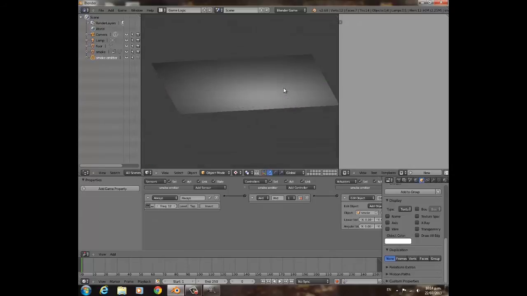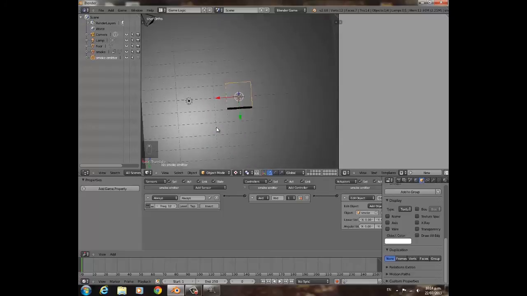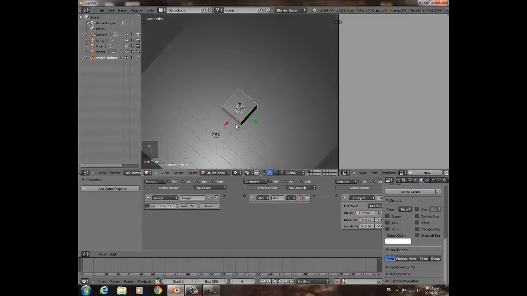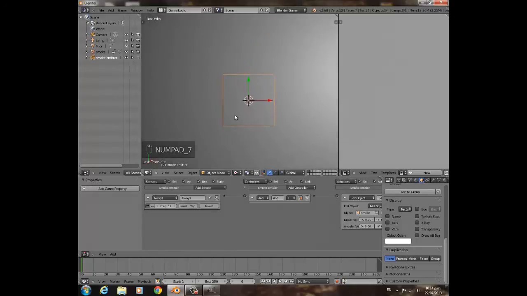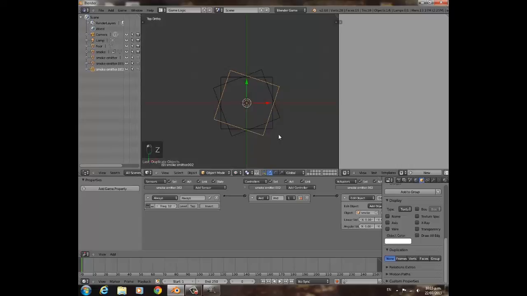But if we go into this view, we have a pretty horrible looking smoke plane thing. It just looks nasty. So we're going to press 7, press Shift D, then R, something like that, then Shift D, and then press R again. So you have this sort of angled thing like that.